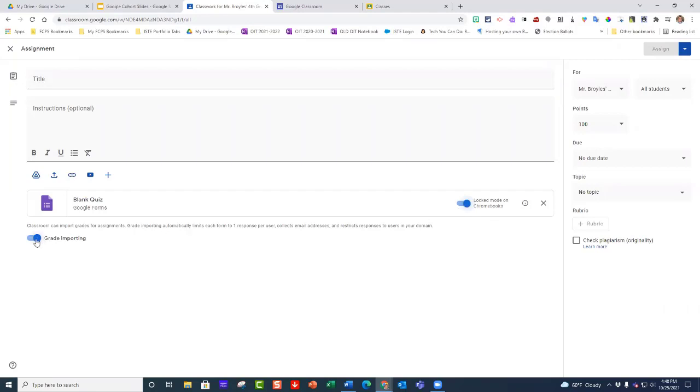Now, also down here is grade importing. If you keep just one assignment in here, I'll show you what happens if you add another one. Grade importing will allow you to automatically bring these grades, the ones on the quiz, into your Google Classroom. Now that's a different video too, but just letting you know that's out there.